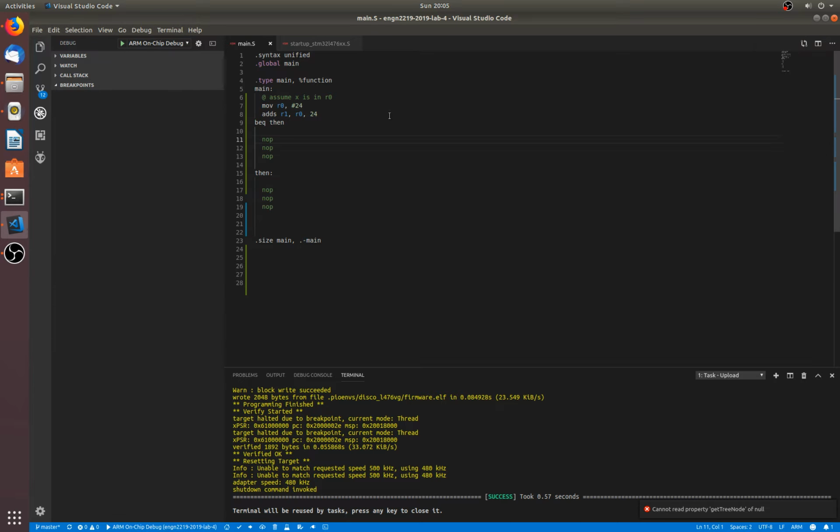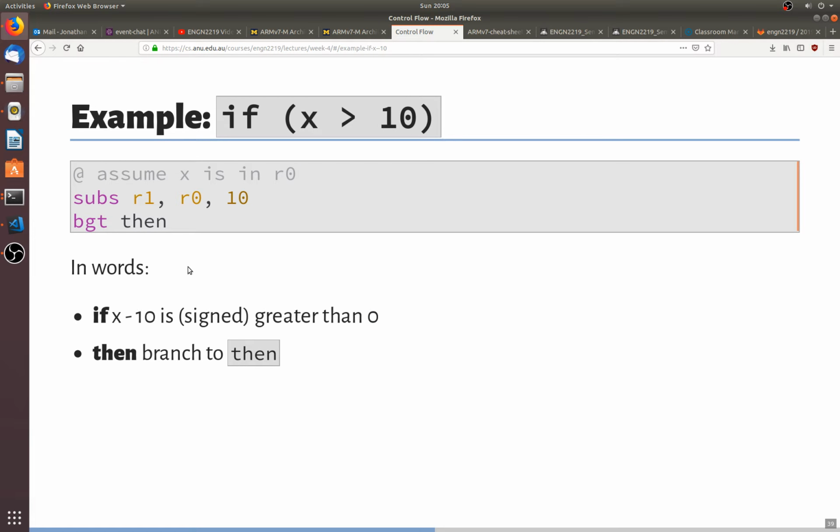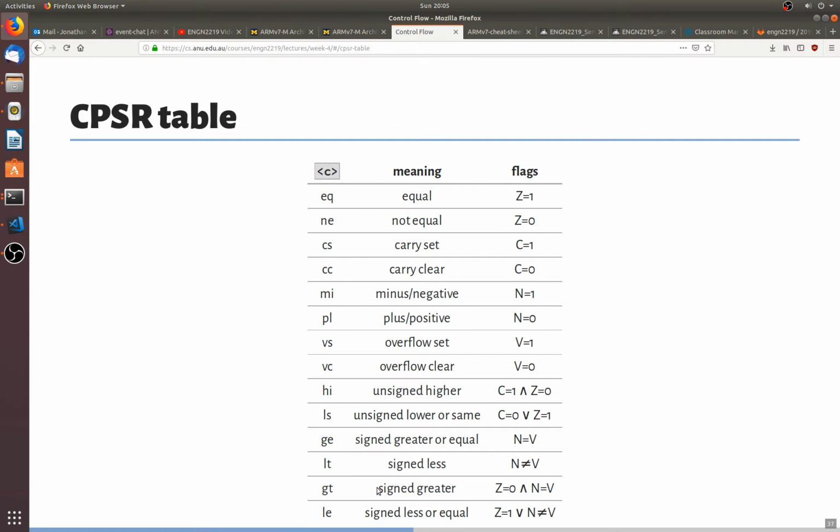Okay, cool. So despite it not making a lot of sense, we have actually implemented our function here. So if x is equal to negative 24, then we do whatever's at our then code label, otherwise we don't. There's a few other examples in here which you can do if you'd like. So this will do if x is greater than 10, using a sub instruction and the GT condition code, which is this one here, signed greater. And that wants the zero flag to be clear and the negative flag to be equal to the overflow flag.